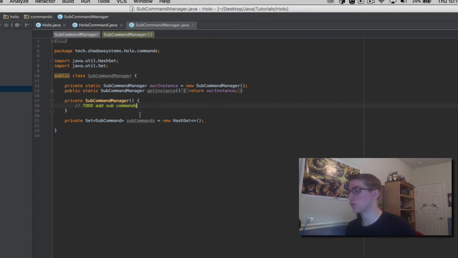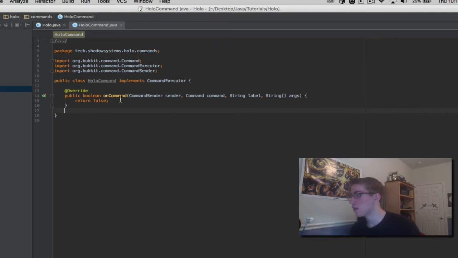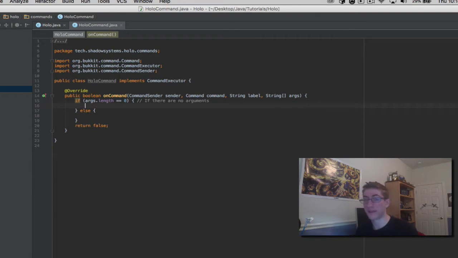Once we do, however, we can go ahead and insert them there. So we're going to go ahead and say if args.length in our holo command is equal to 0, so if there are no arguments, we're just going to go ahead and assume they want the help argument. So we're going to say user wants help argument.